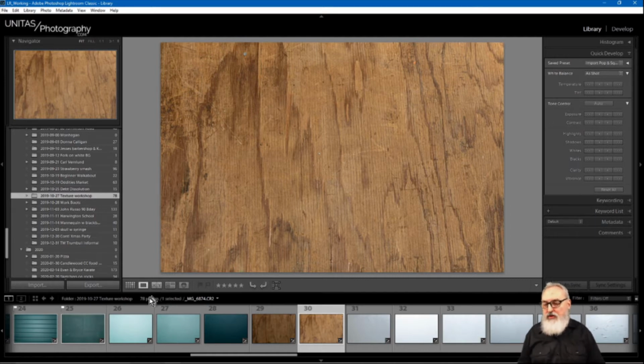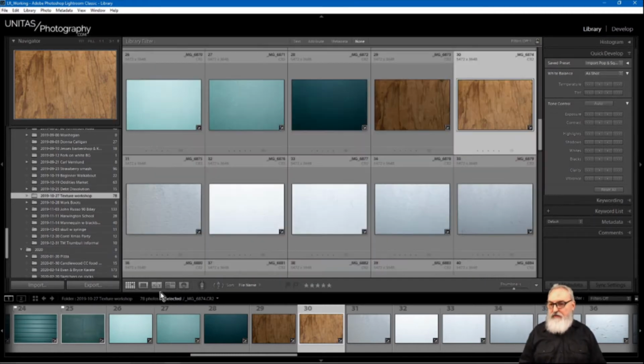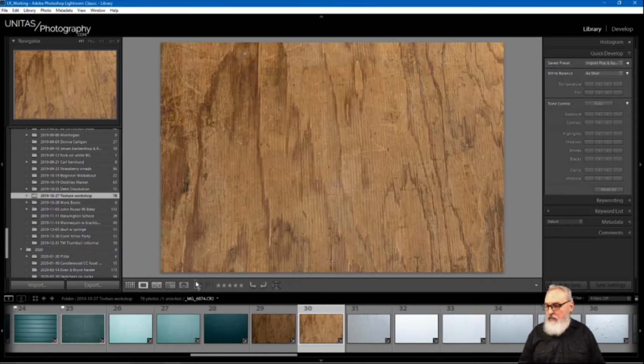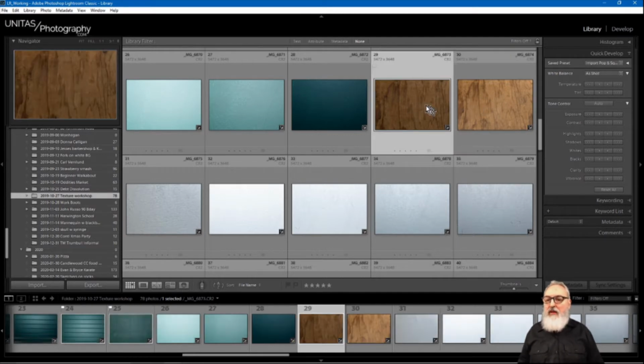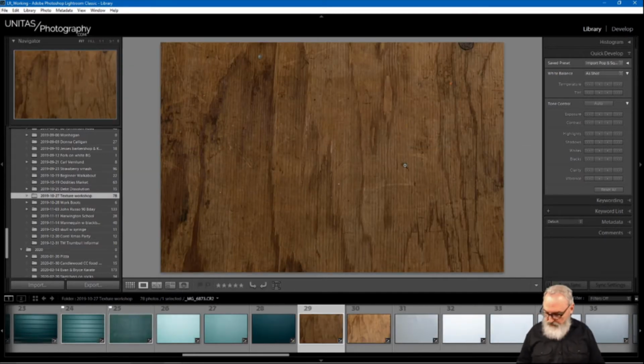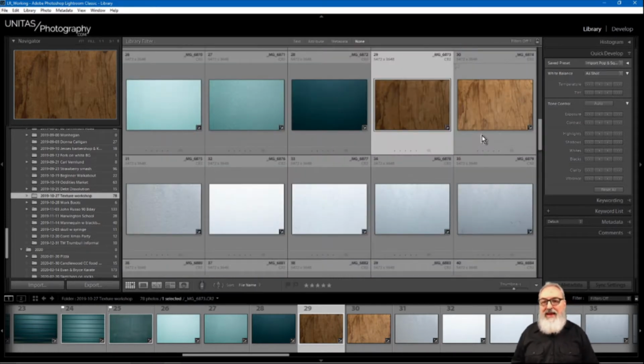I'm a big proponent of shortcuts. It makes your life easier when you have the shortcuts. G for grid, E for loupe, or you can call it E for expand. That will give you a larger representation of your image on your screen. This allows you to check for things like focus. Did you nail the focus properly? Because when you are in the grid view, you may not be able to tell which one of these has the better focus. So being able to zoom in to check that detail is a great tool.